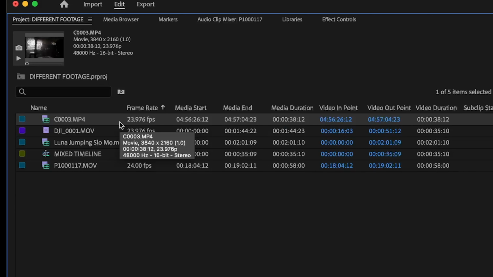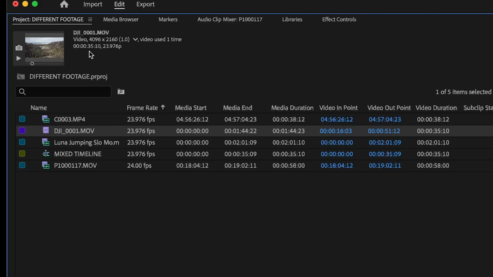That's near 4K, but not quite 4K, and we're running at 23.976, which is a broadcast time code that basically means 24 frames per second. If we select this one here, this is a little bit higher resolution. It has a different aspect ratio, which is 4096 by 2160.